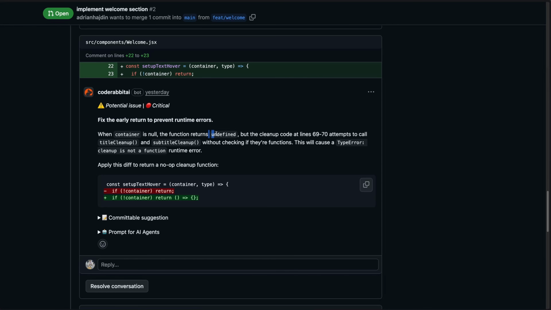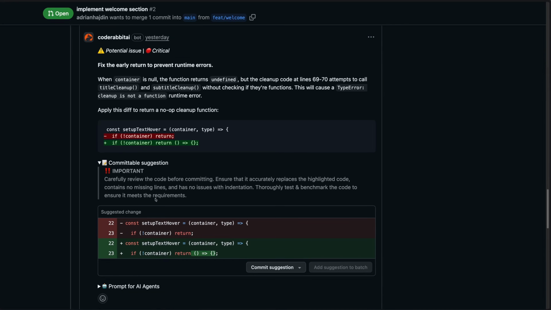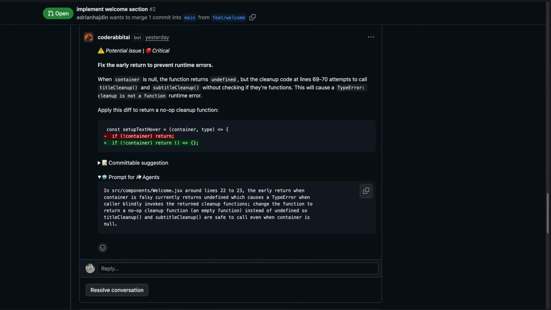Here we return undefined, but the cleanup code at lines 69 to 70 attempts to call the functions title and subtitle cleanup without checking if they're functions. This will cause a type error, cleanup is not a function, runtime error. So instead, we have to return at least a base function instead of undefined to be able to fix it. Now we immediately get a committable suggestion, which is great, or a prompt for an AI agent to implement it.